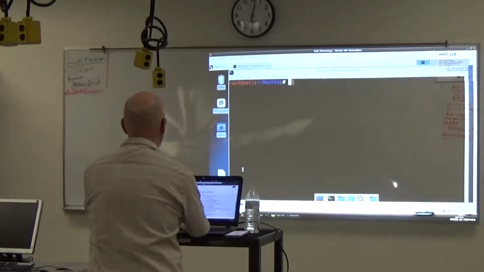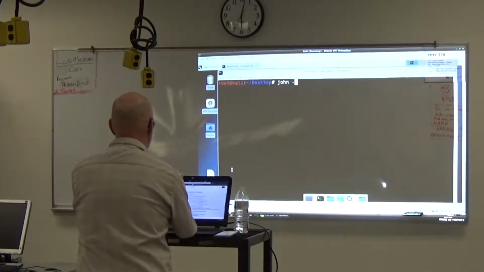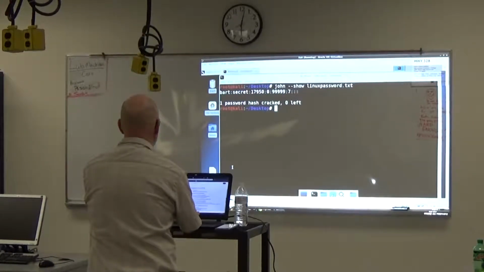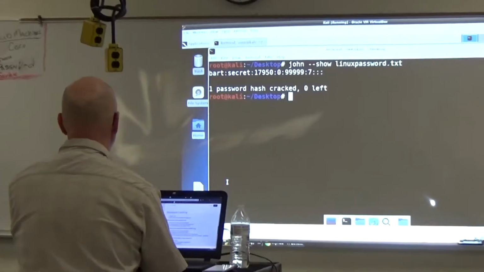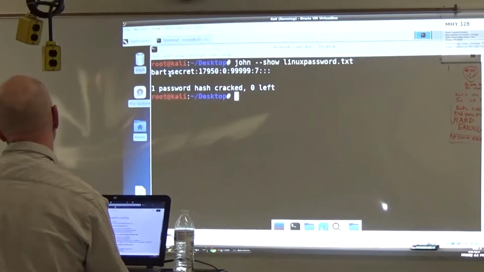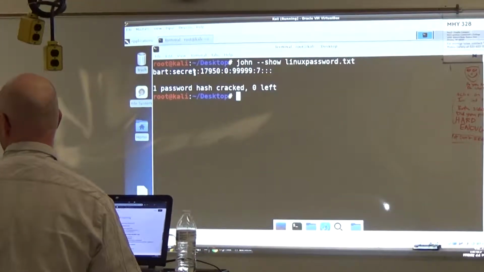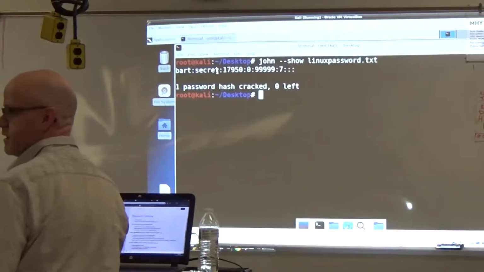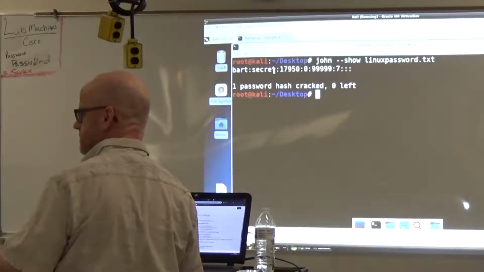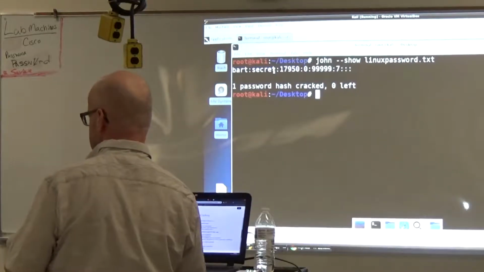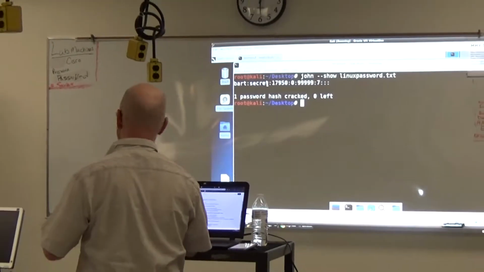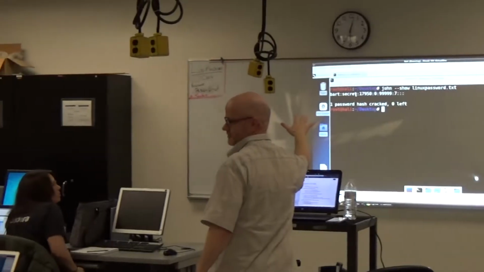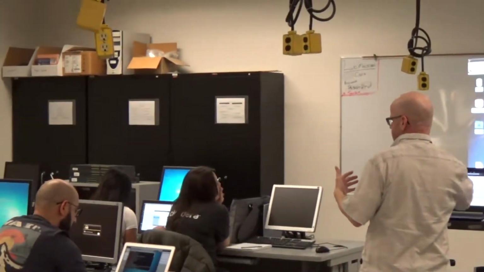you can do John show, this password list, and then it actually cycles through it. Yeah, so it says Bart secret right there. And I'm using simple passwords. Why? Because it's quicker. If someone has a really complex password with uppercase, lowercase, numbers, all this kind of stuff, and it's 20 characters long, this takes a lot longer, right? That's why I'm doing the simple ones.